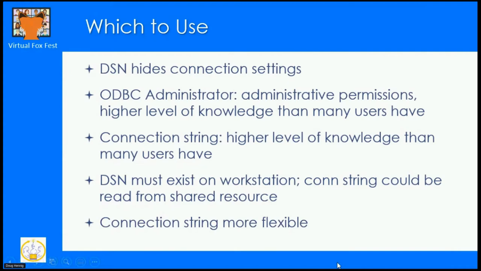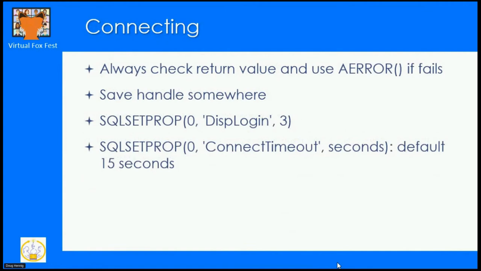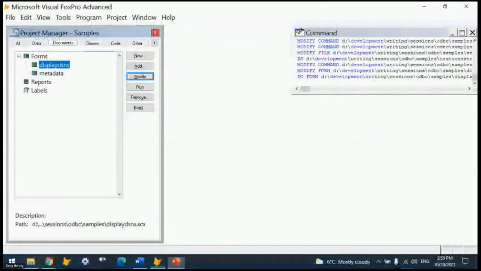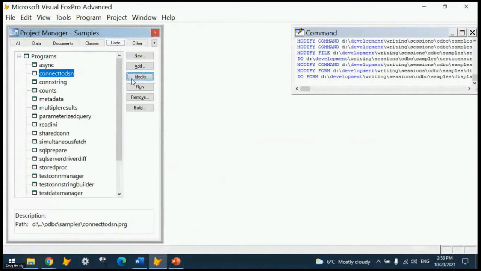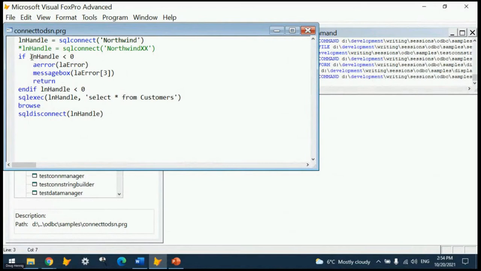All right. So now, actually connecting to an ODBC data source. First of all, whether you're using SQL Connect or SQL String Connect, always check the return value and use A error if it fails. Let's take a look at a program again. Let's look at this connect to DSN. Here we're connecting to the Northwind database, and we're checking the return value. If the handle is less than zero, that means it failed to connect. In that case, it doesn't throw an error or anything like that. It simply causes an error to occur, which you can grab via A error. And then it's the third element of that which has the message, for example. So here, if we try to connect to this data source and it fails, we'll display an error message and then bug out. Otherwise, we'll carry on.